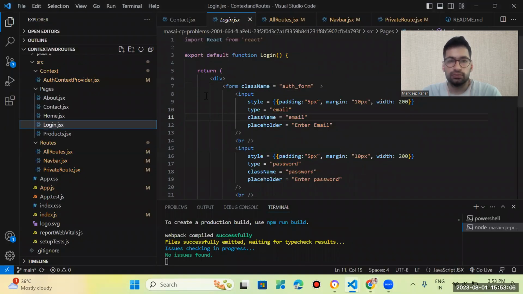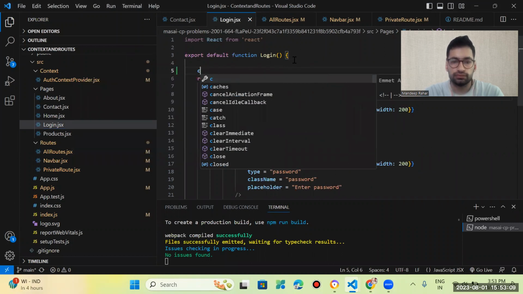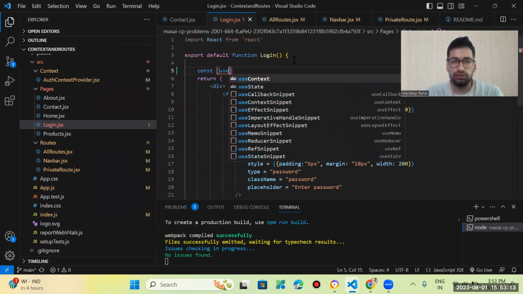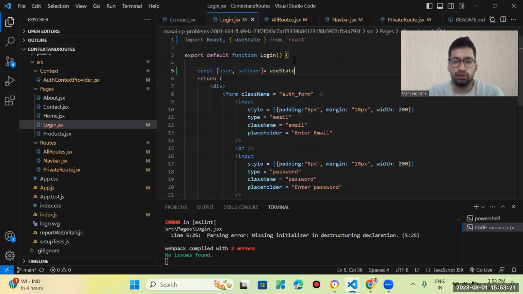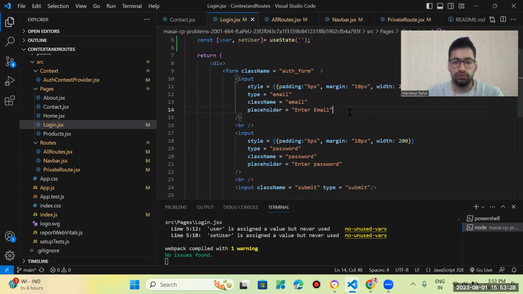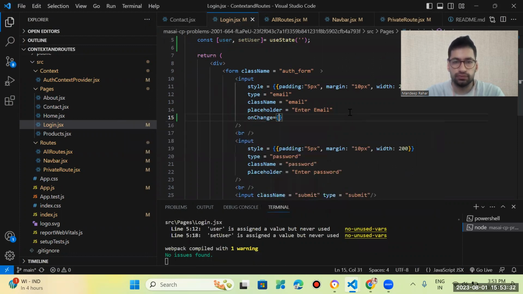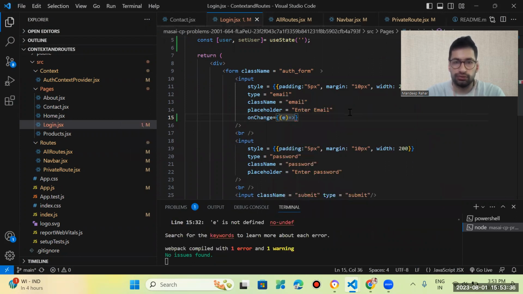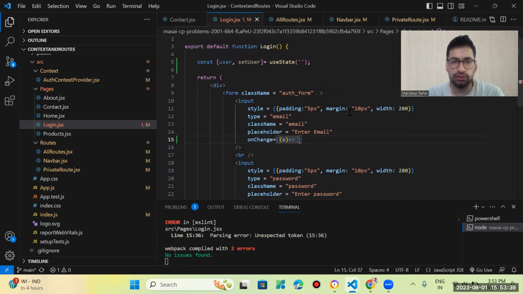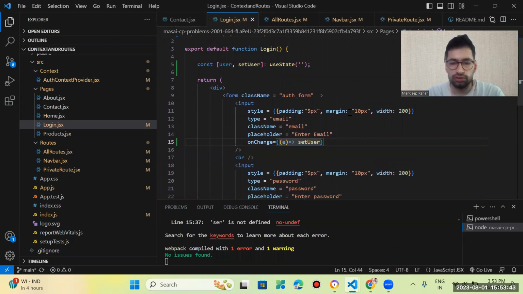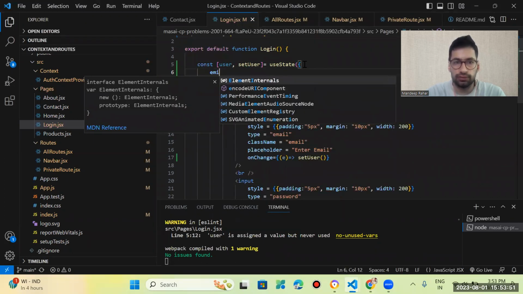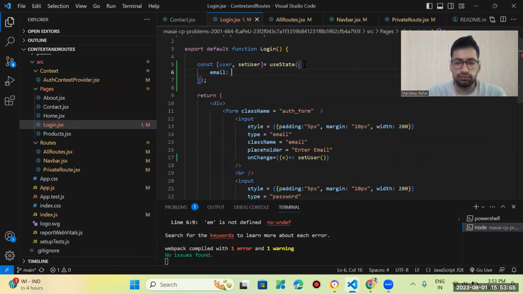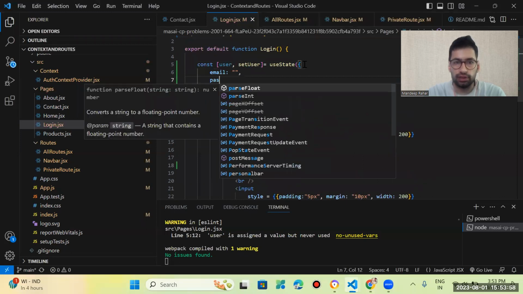So first of all, I am creating a state. The state is user and setUser, and the initial state is blank. Now I am going to do onChange. In the onChange we will call setUser. For the initial, we don't take an initial state. I am taking first email, and after that I am taking password.